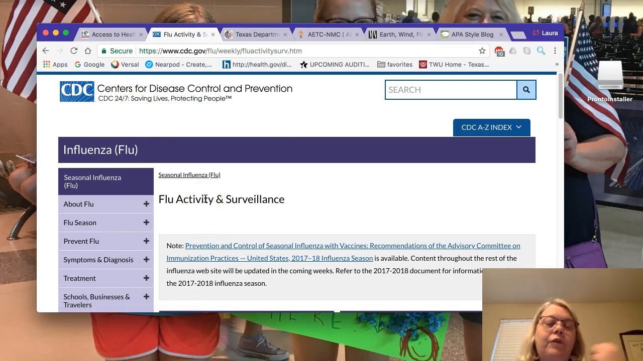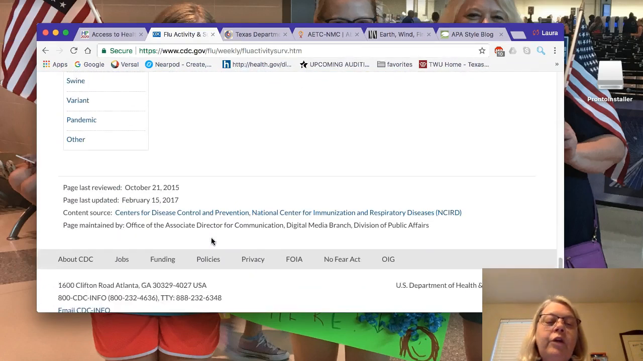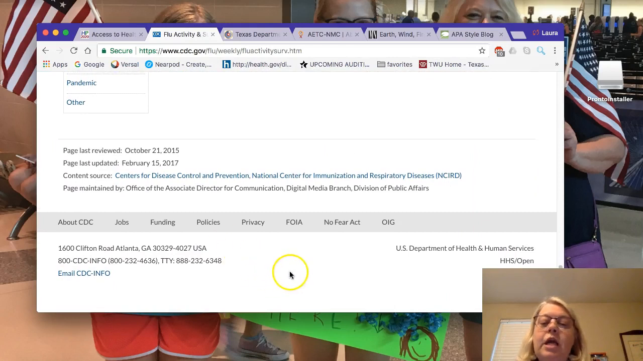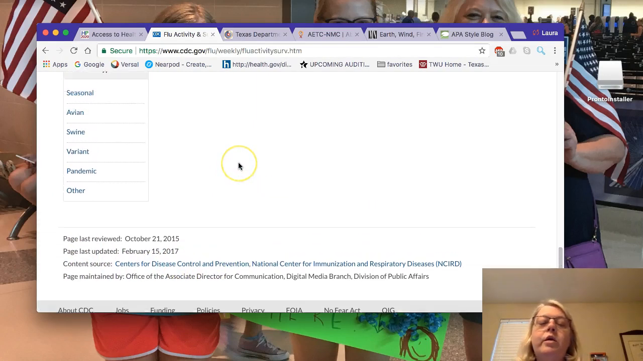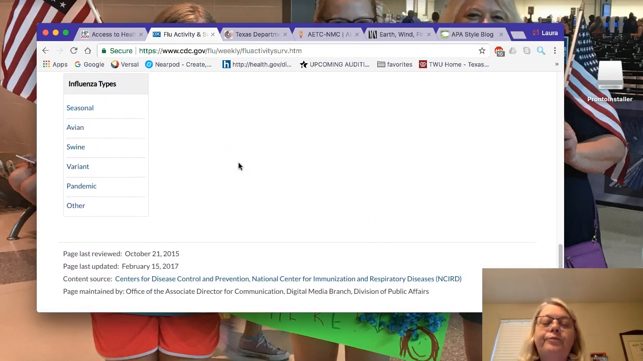A lot of times, if you're unsure, you can go down to the bottom of the page and you'll find that information down here. So you can see CDC is all over the place. This one right here is very helpful because it tells you content source is the Centers for Disease Control and Prevention. So that tells you your author.